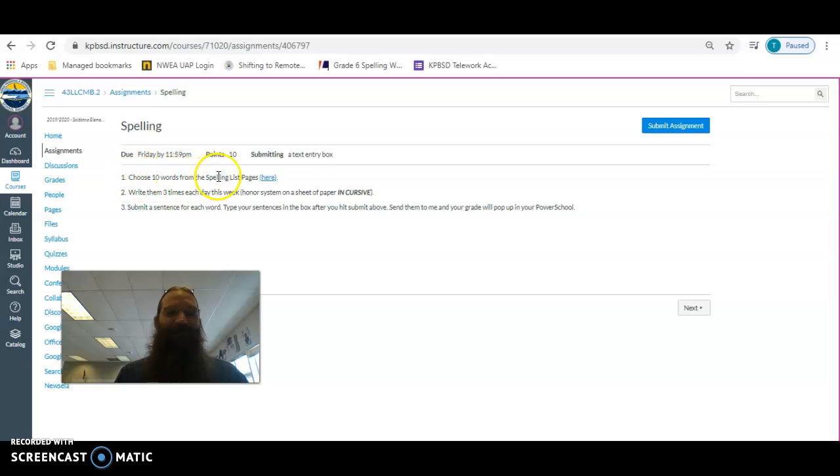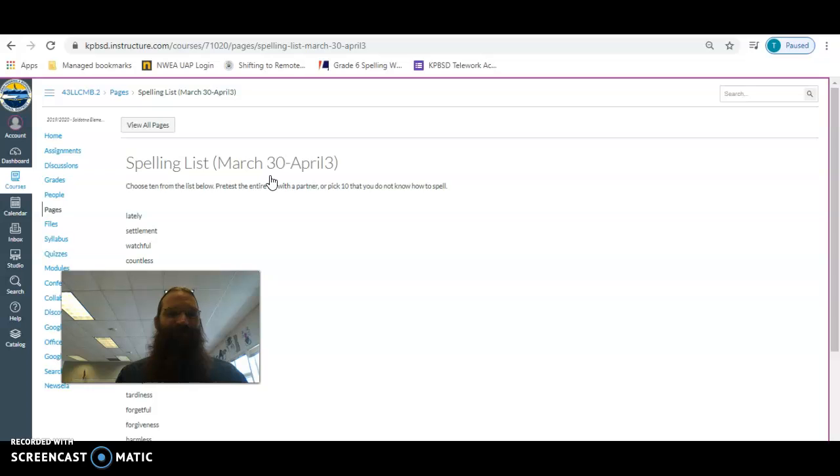You're going to choose 10 words from the spelling list, and if you click right there, this week's spelling list will pop up. Now, I know we're not going to pre-test like we normally do. You're just going to do the honor system, and you're going to pick out 10 words you don't know how to spell out of this list, or you think you'd have trouble with. If you know how to spell every single one of these words, I want you to pick 10 words you don't know how to spell. But all the grammar lessons and all the phonics lessons will pertain to this list.